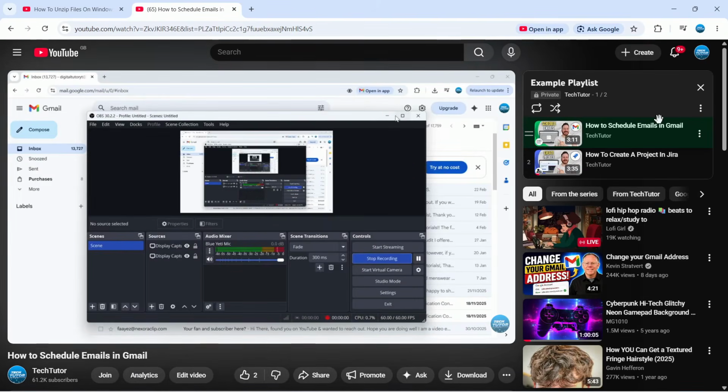You can see on the right hand side, we can go through the different videos in the playlist, and we can choose to delete videos, share videos, and of course change the visibility settings and things like that from here as well. So that is how to create a playlist on YouTube.